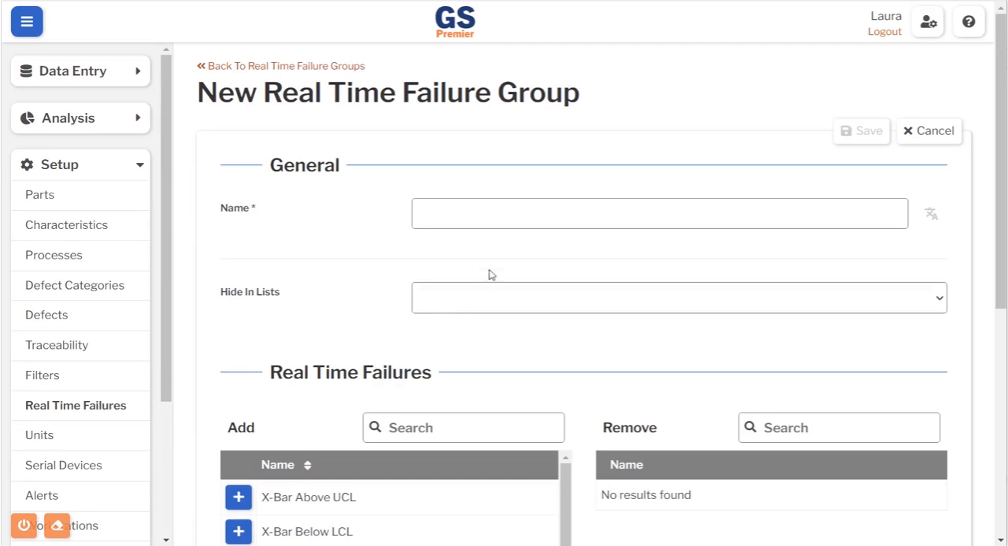For this example, I'm going to create a real-time failure group for data that falls outside the control limits. I'll name it Above and Below Control Limits.